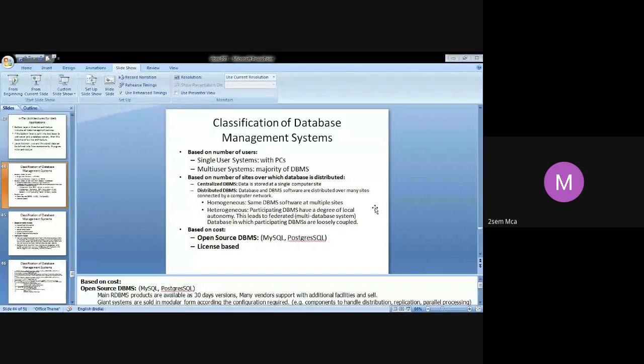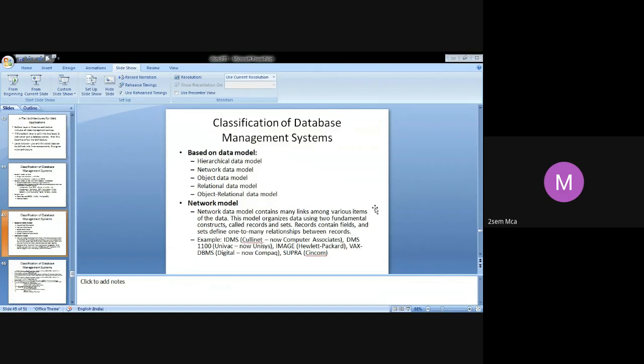So you can have a centralized DBMS or a distributed DBMS. Distributed means the database is distributed. If you have the same database at several places, then you call it a homogeneous DBMS. If you have different databases at different places, but still you are trying to connect them, then you call it a heterogeneous DBMS. The fourth criterion, as I said, is the cost. But generally, it is not very easy to talk about the classification of DBMS based on cost.